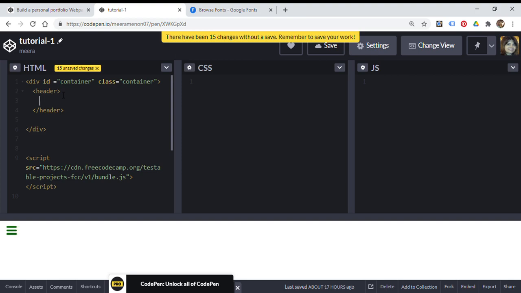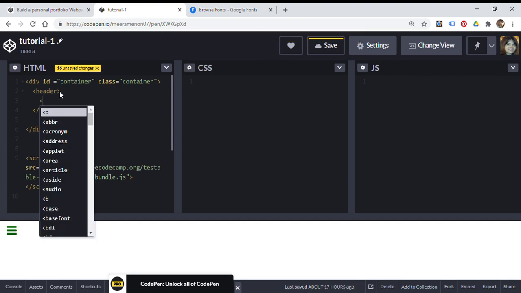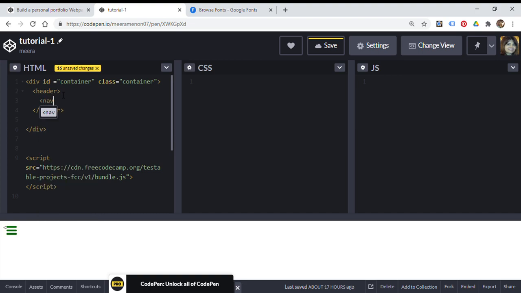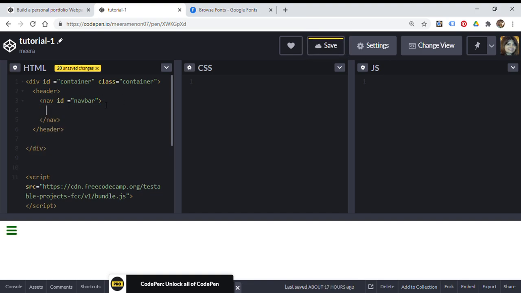According to the given condition in the task, the navbar has to have an ID of navbar. You can check it out. So nav ID equals navbar. This is the given condition, so you can check that out later. I don't want to waste time looking into that now. You can look at the test conditions. So nav, close it. This is the easiest way you can start off. Always do it like this.